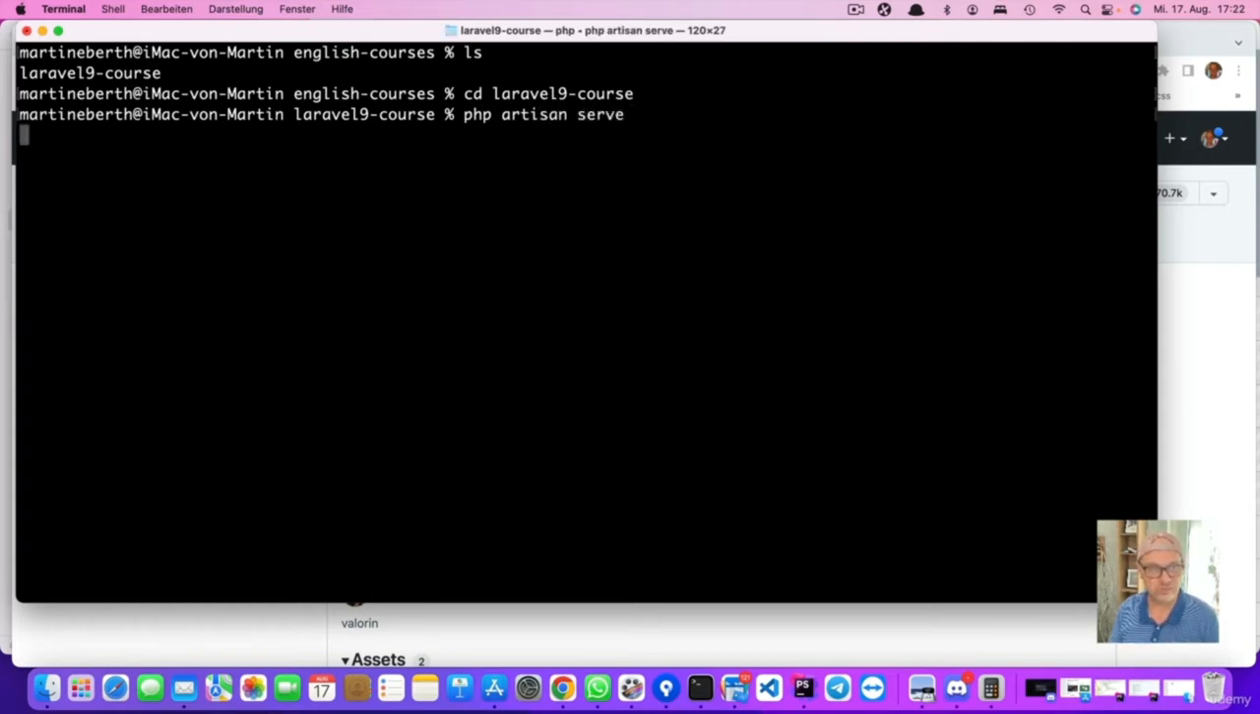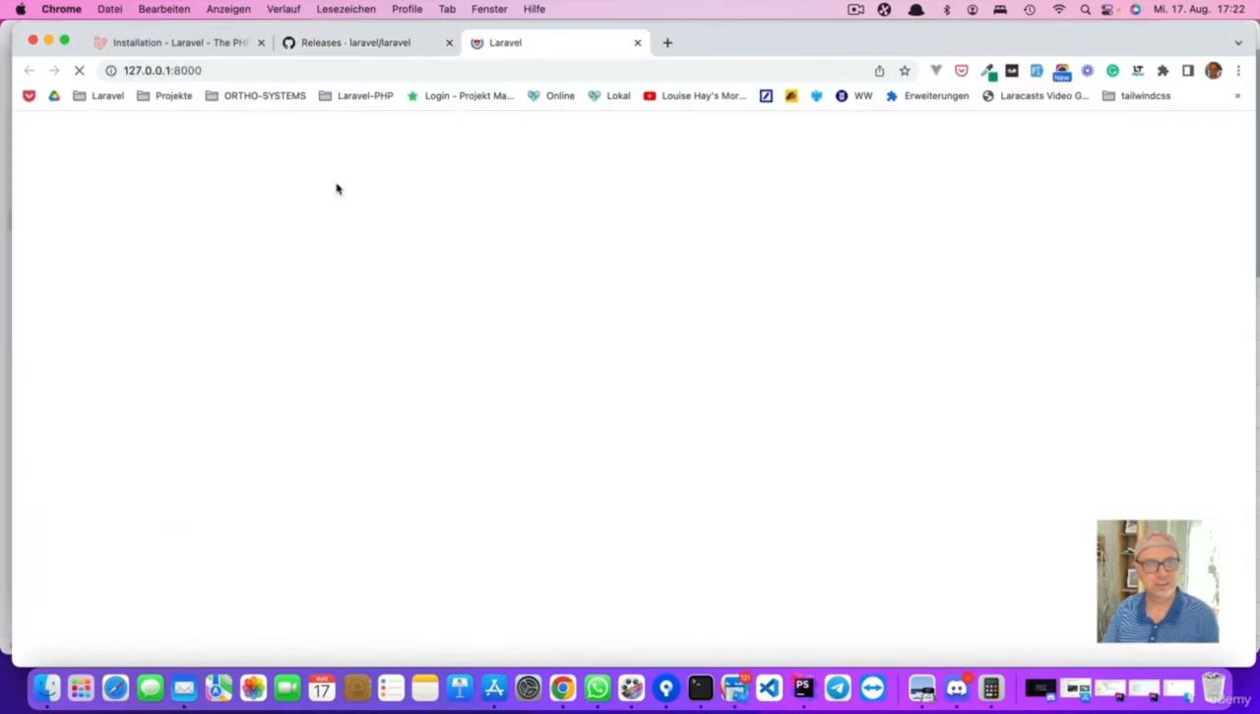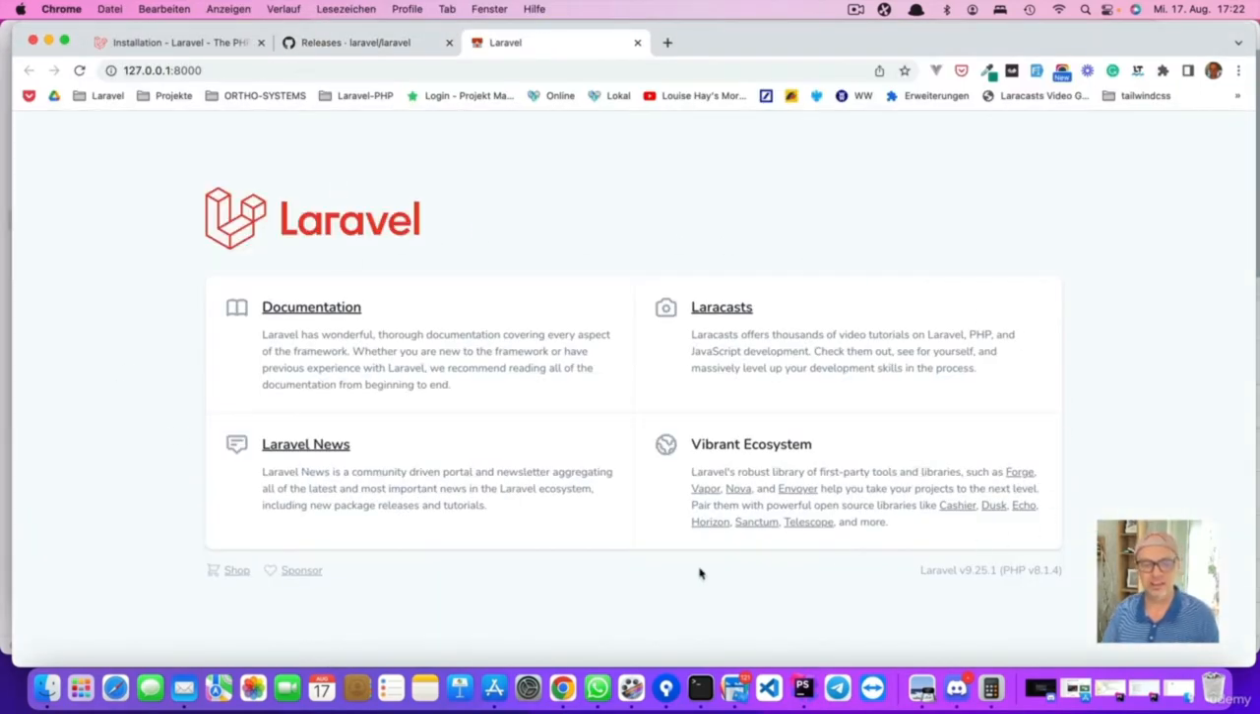And now we can start the Laravel web server by saying php artisan serve. Let's hit enter. It starts this server here with this web address. All right. Let's open this link in a new browser tab. And here we have Laravel.